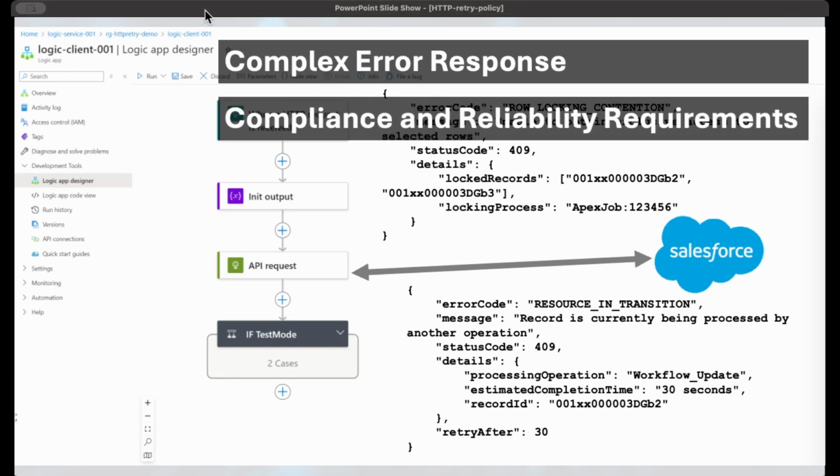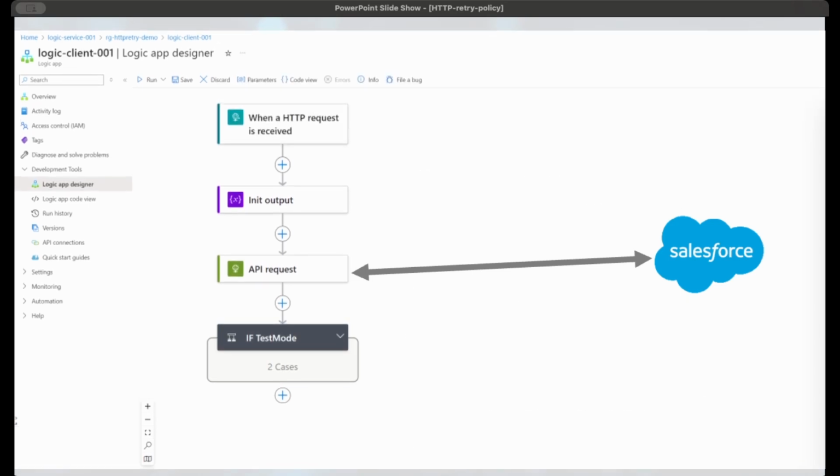Compliance and reliability requirements. In industries like finance, healthcare, and government, every transaction matters. A missed or improperly handled request isn't just an inconvenience. It could have significant legal or financial consequences. Your retry mechanism becomes a critical component of your overall system reliability. This is where a custom retry mechanism transforms from a nice-to-have feature to an absolute necessity.